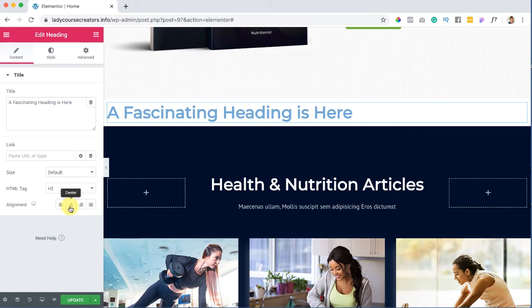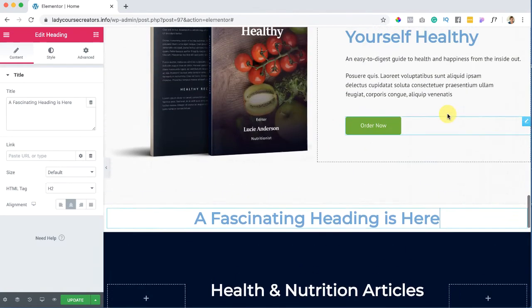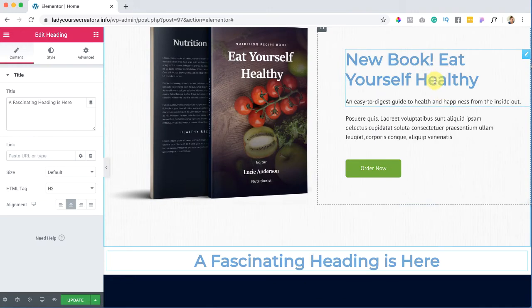I'm going to center it. And let's go to the style. Now, look, see, it came in that blue that we had set up in our customizer. So I don't have to worry about changing the font or the color.